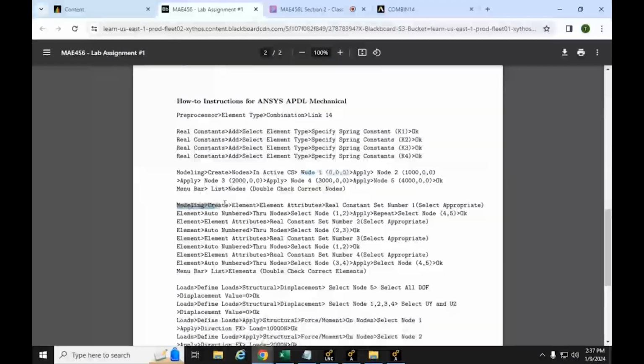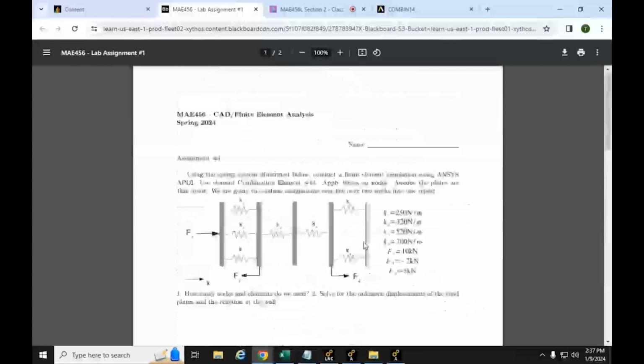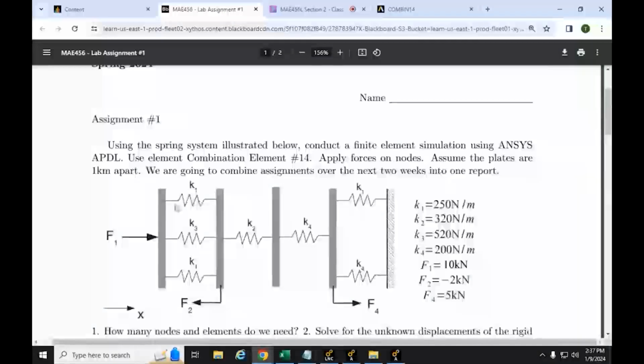So if you look at the how-to, we're going to go to modeling, create element. We're going to set the element attributes first. And let's start with K1. So we'll set the element attribute to be a 1. And then we'll go to element, auto numbering through nodes. We'll select nodes 1 and 2, hit apply. We'll do that twice because there's 2 K1s. If I look at my system here, here's a K1 here, there's a K1 here, so I need to do that twice. And then we'll do between nodes 4 and 5 too, because there's a K1 right here. And then we'll go on to K2, K3, K4.